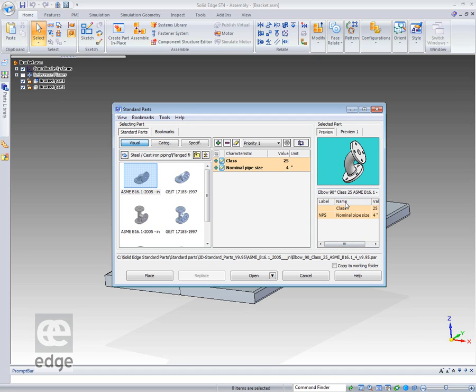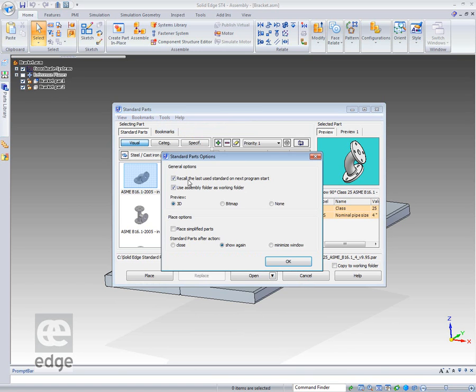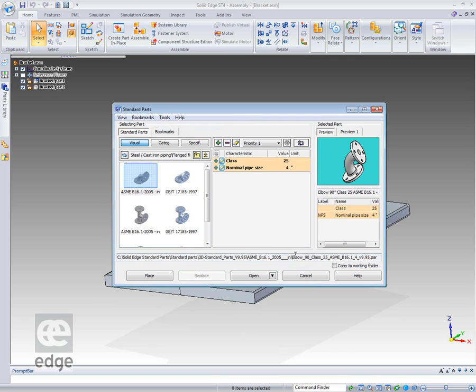Down in this box just below the preview, it tells me about the item that I've got, what class it is, which is used in pipe fittings, and so on. Just having a look at the options here. If we go to Tools, let's have a look at our options, and I'll talk about those in a moment, but that's where our options are for setting all this up.